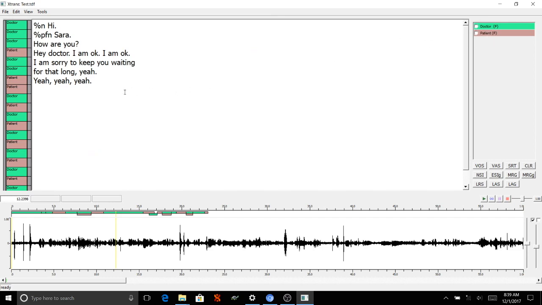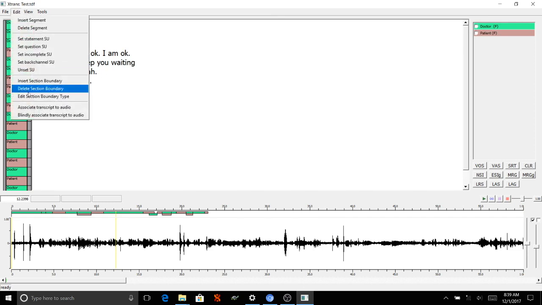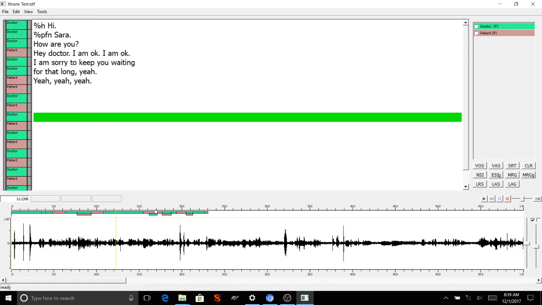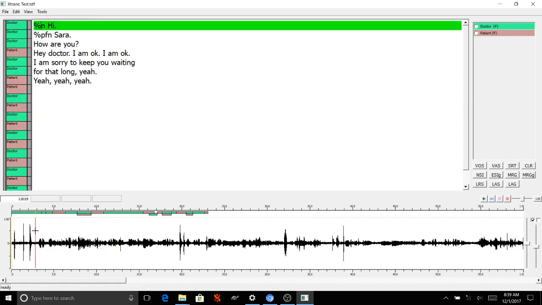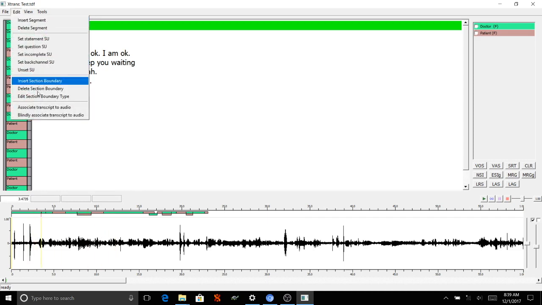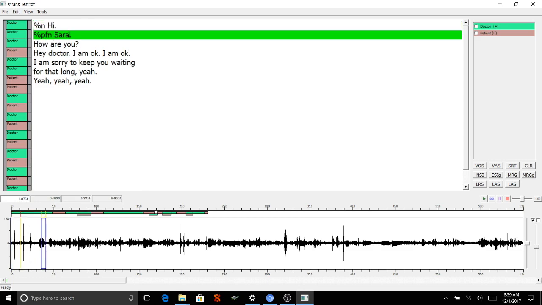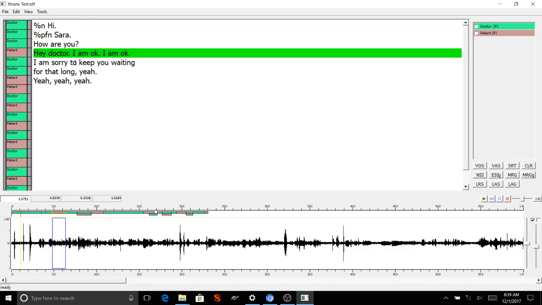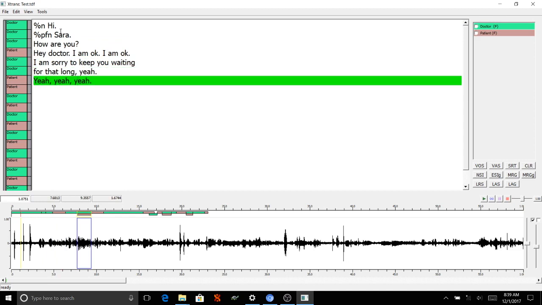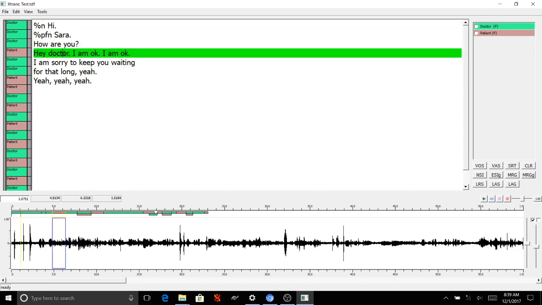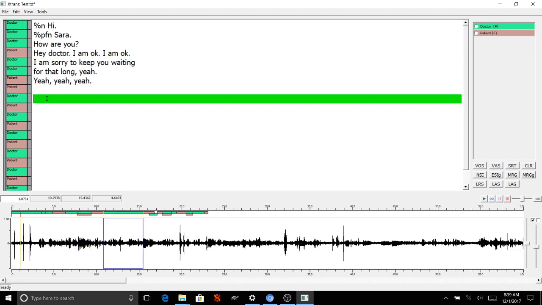Before you start, you must do Edit and then Blind Associate Transcript to Audio. This will connect the transcript with the audio. When I click Edit, then Blind Associate Transcript to Audio, I will get this blue box here. So it's connected. Whenever I move to different segments, the blue box will keep moving.